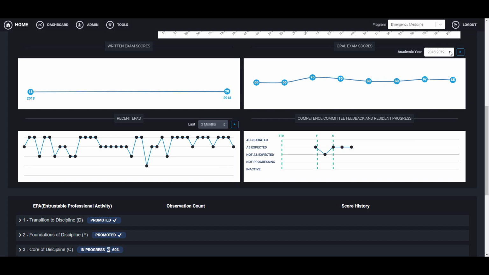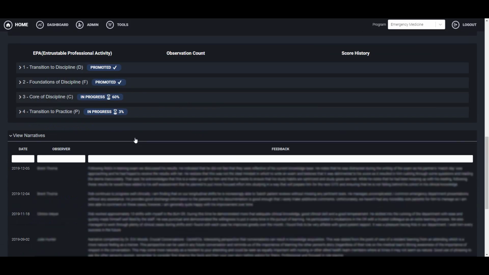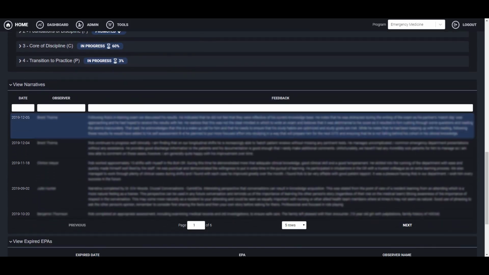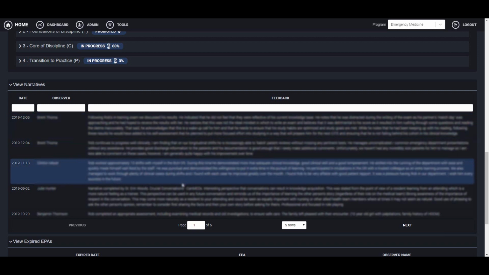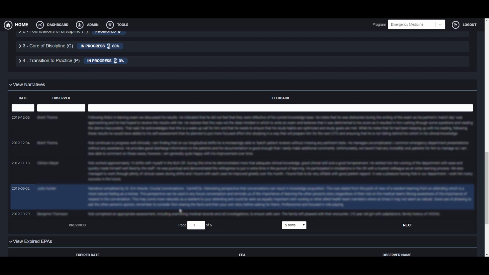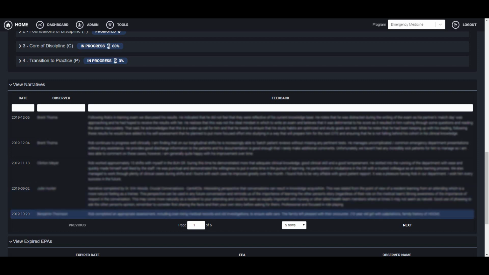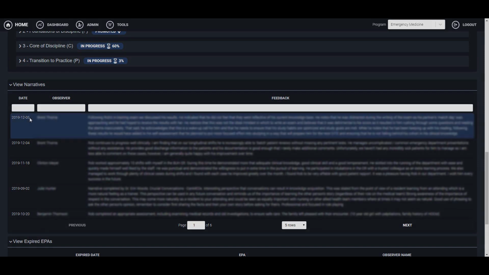Our faculty complete narrative assessments on residents that are not associated with specific EPAs. They are used to provide either an overall perspective on their progress or to report on an event that is not easily classified within an existing EPA. Narrative observations are not rated on an entrustment score, so they cannot be easily graphed. Instead, they are presented in a tabular format at the bottom of the dashboard, along with the date they were submitted and who provided the feedback. They can be sorted and searched by date or observer.